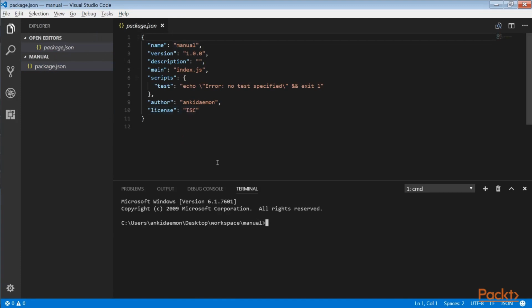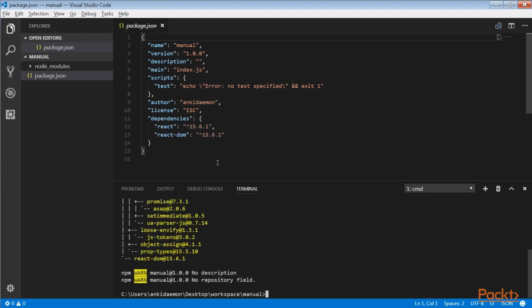Now we are going to install the dependencies that we need. First of all, we need to install React and React DOM. So let's install it: npm install react react-dom. Now if you want to save it as a dependency, you have to specify --save. This option will create an entry in the package.json file for your dependencies. You're done, so this is updated. Now the dependencies, as you can see, have React and React DOM.